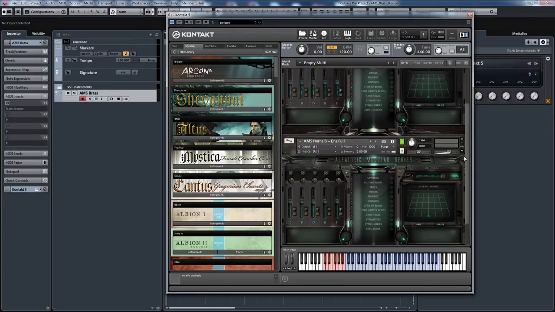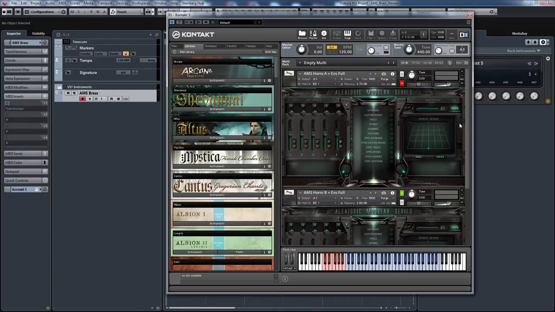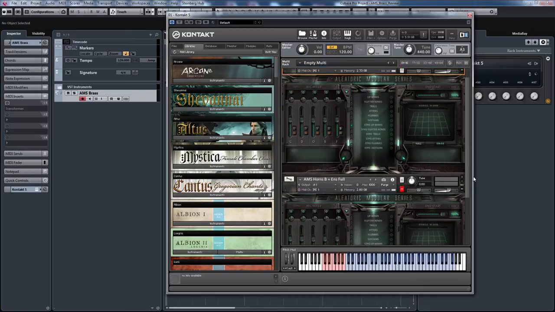And yeah, so that is pretty amazing that you can do that. So I'm very, very impressed with what they've done with the library, both sonically and in terms of control. That's pretty great.